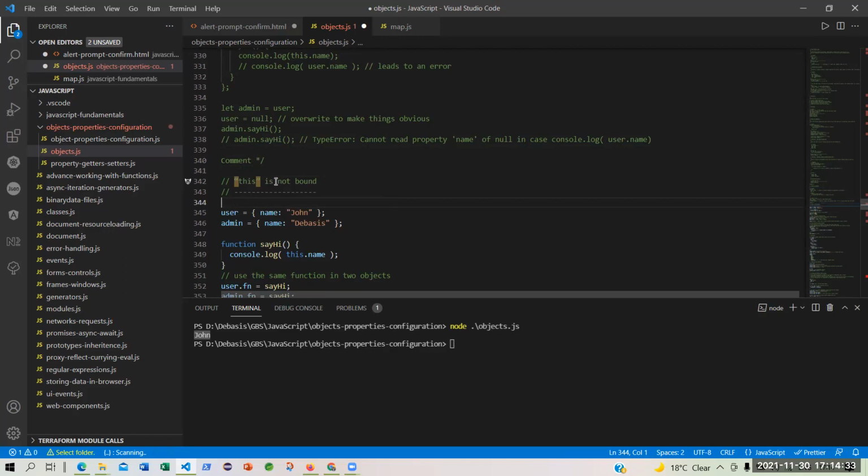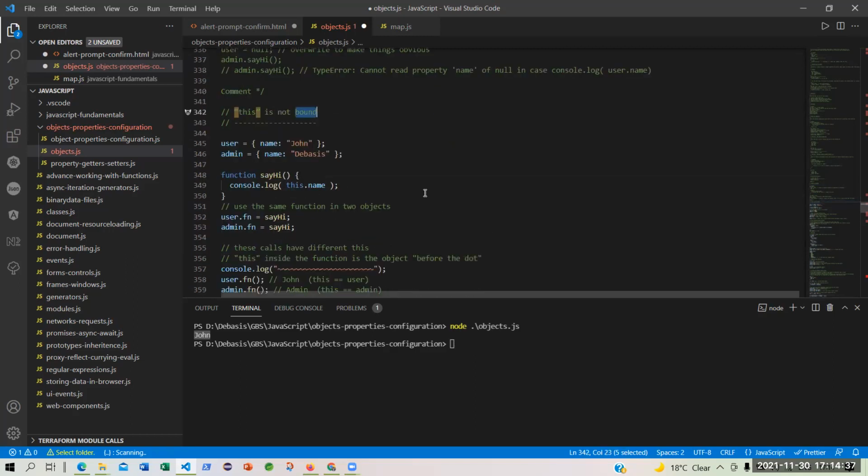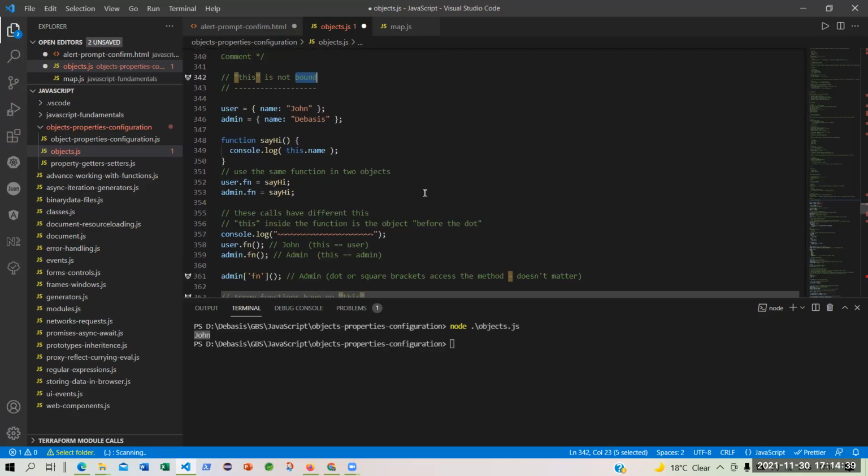Okay, this is not bound. What do I mean by this is not bound? Let's say we have two objects, user and admin, both having the same property, name. Think again. I have two objects, both having the same property. It can happen.